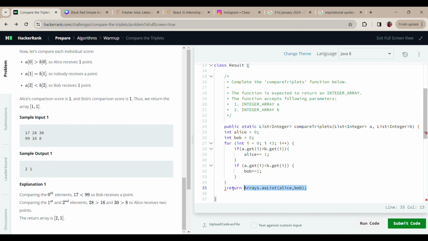So that's the main thing. And the main concept behind this question is you have to compare the values stored in those triplet. So suppose if A index I has more value than B index I, then point will go to Alice. In similar manner, if A index I has less value than B index I, then point will go to Bob. So this is the main stuff, and you have to return the output in the form of an array.